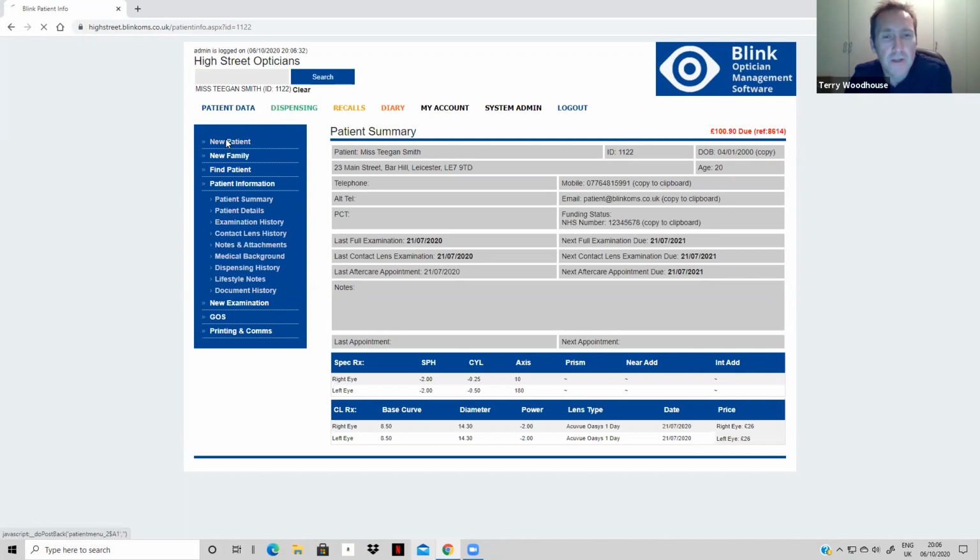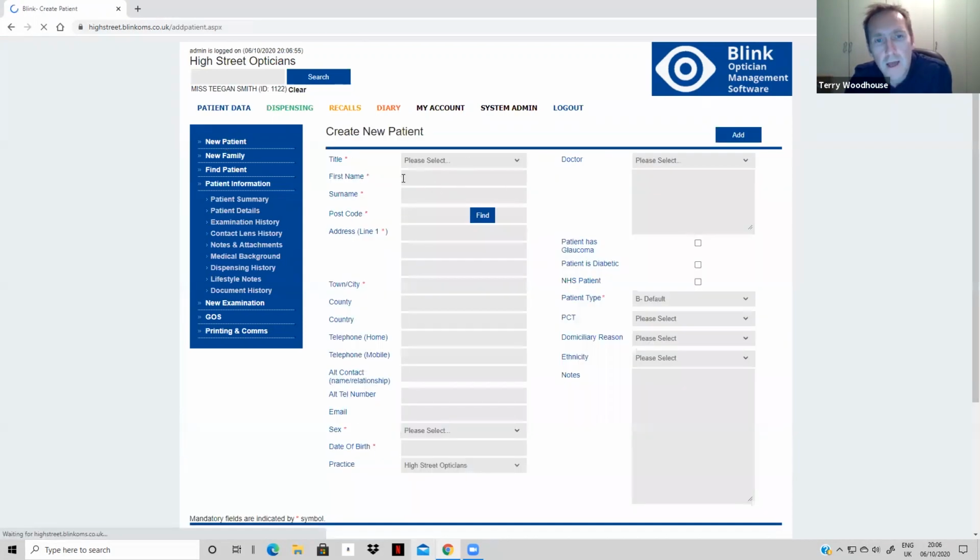If I go to new patient, I won't fill all of the forms in every time, but basically we've got a new patient form where I can add a new patient onto the system. Obviously, we've got a postcode lookup, which you can buy credits for and use. The fields with the red asterisks are all mandatory fields, but those are configurable. So some people just want to enter a first name and surname and a postcode and get the patients onto the system as quickly as possible.